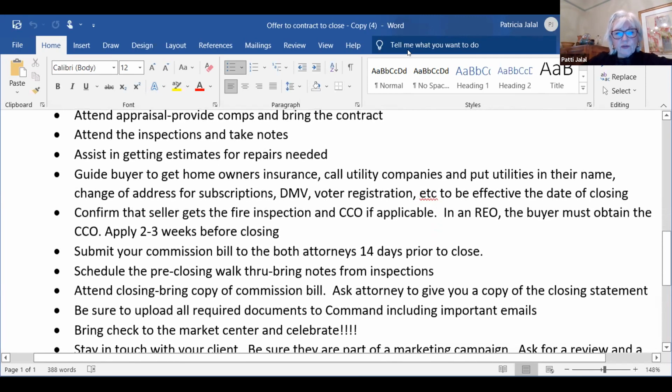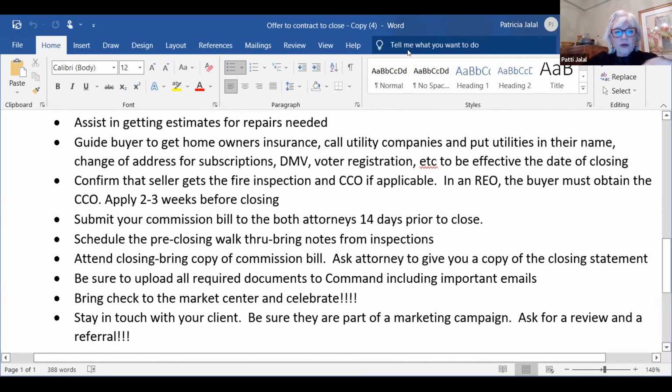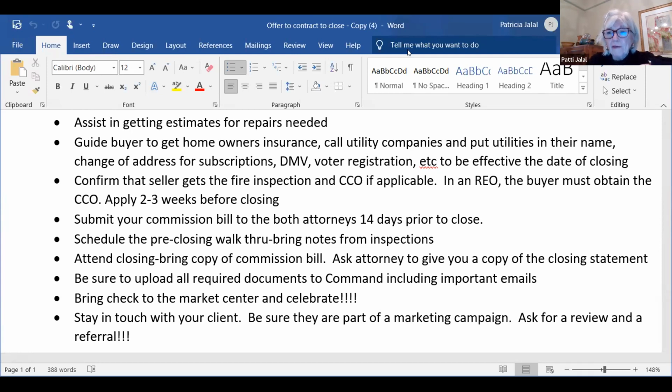Assist in getting estimates for repairs, guide the buyer to get homeowner's insurance, and call the utility companies and put the utilities in their name, effective on the day of closing. Change of address for subscriptions, DMV, and voter registration should be effective the date of closing. Confirm that the seller gets the fire inspection and CCO if applicable.